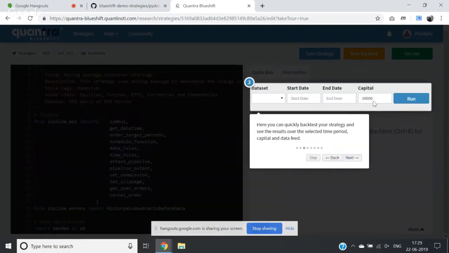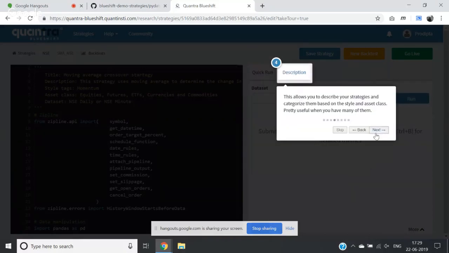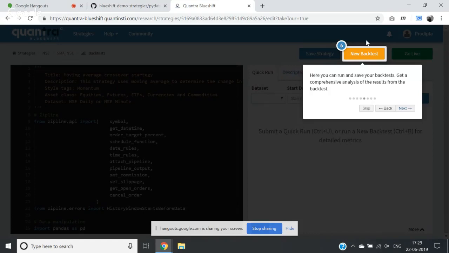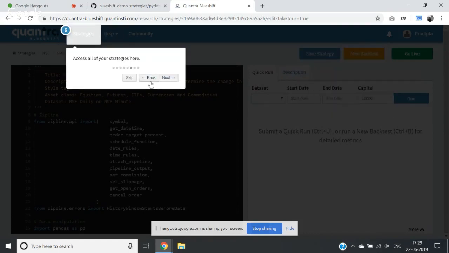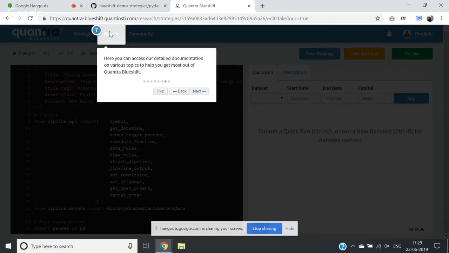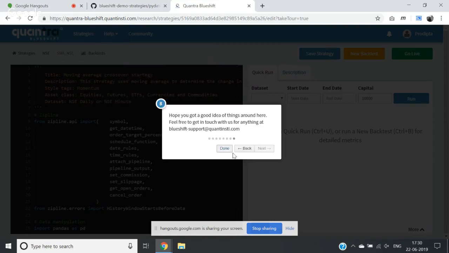This area is the area where we'll put in the parameters for our backtest to run. And this is an optional place where you can give some description of the strategy that you have done for our future references. This is where we run a backtest. And in case we need help, of course, help is just a click away. So we are done.